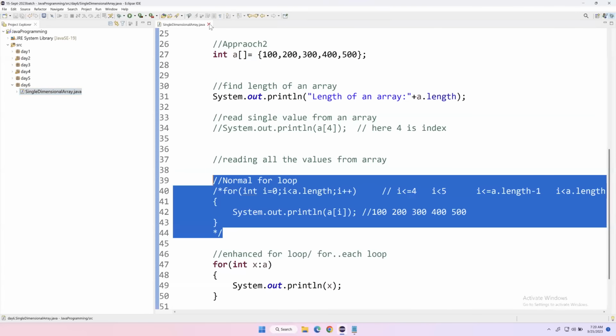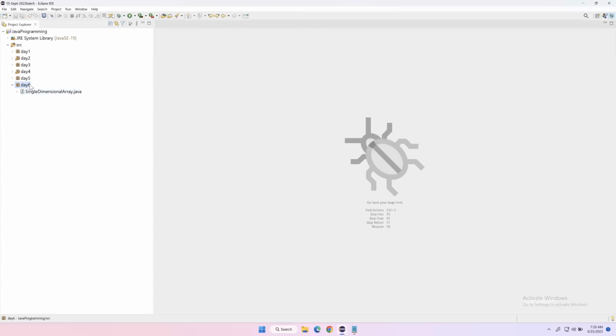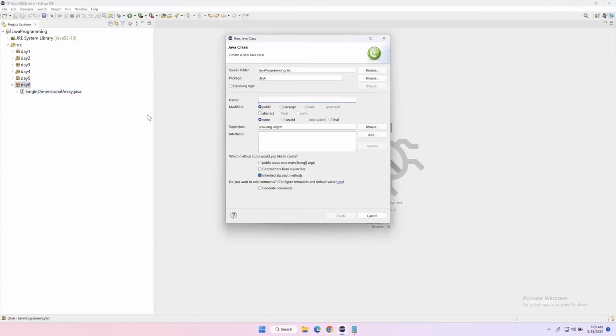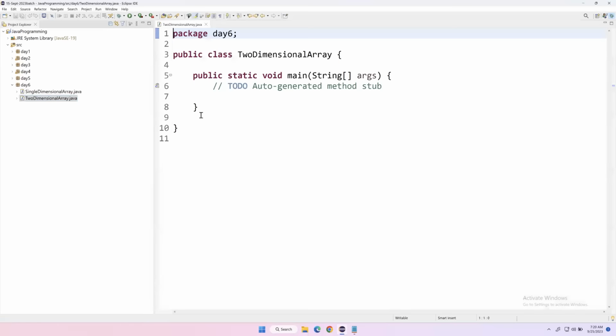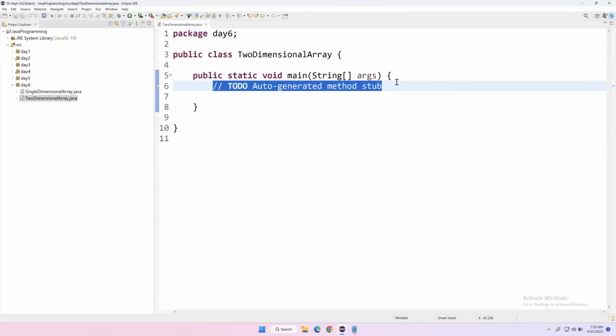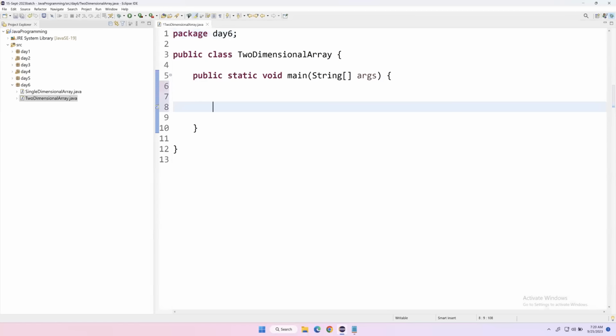So I'll create another example. New class. This is called two or multi-dimensional array. Two-dimensional array. Taking main method, say finish. Okay. So listen to this very carefully. Little bit complicated. Just listen. Very simple. You need to focus more on this.